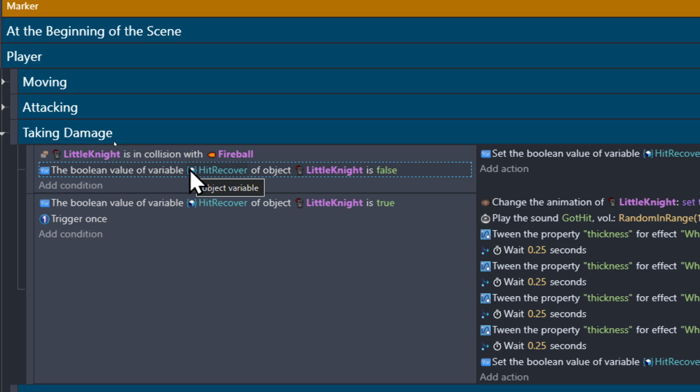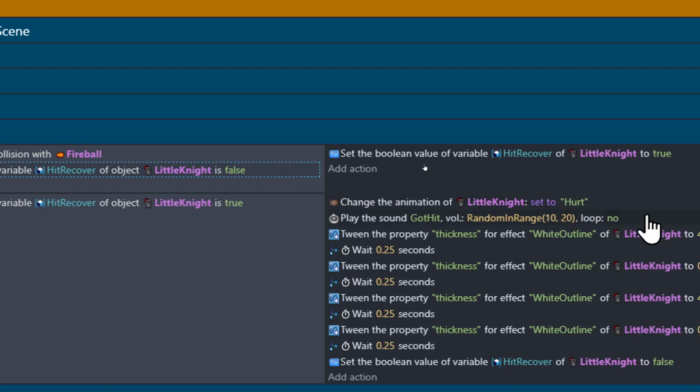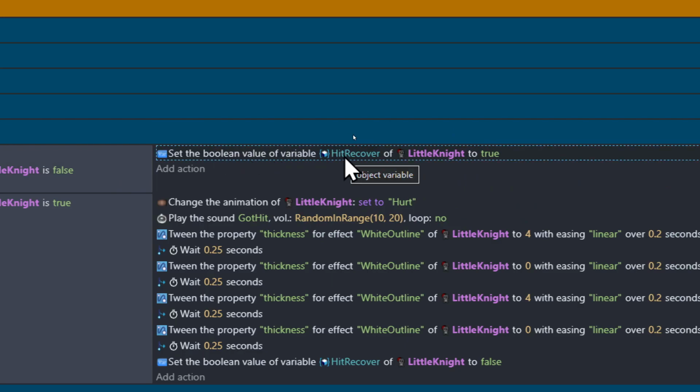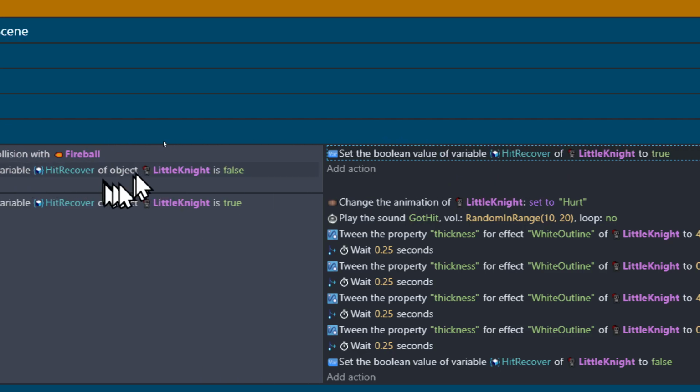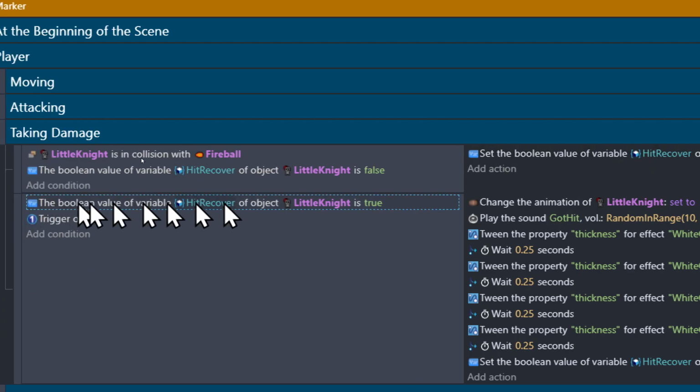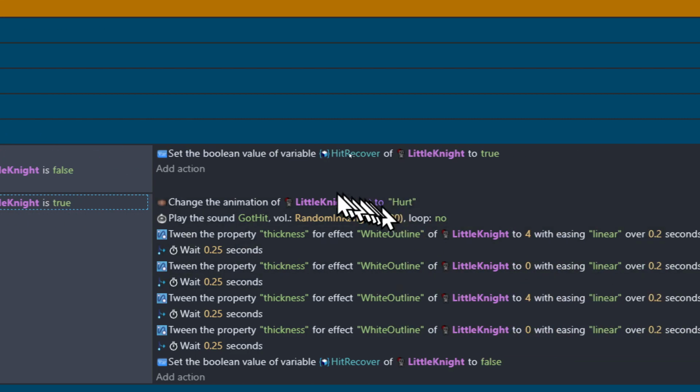Anyways, I'm sorry, I'm rambling on. But anyway, we have this object variable. All it's doing is checking if you've been hit or not. And we haven't. It's false. Then we get hit, and we change the object variable hit recovery to true. So now we're hit. We can no longer be hit again, right? It went from false to true. So no longer can he get hit. Now, if the variable is true, if we've been hit, then it's going to do all this stuff.